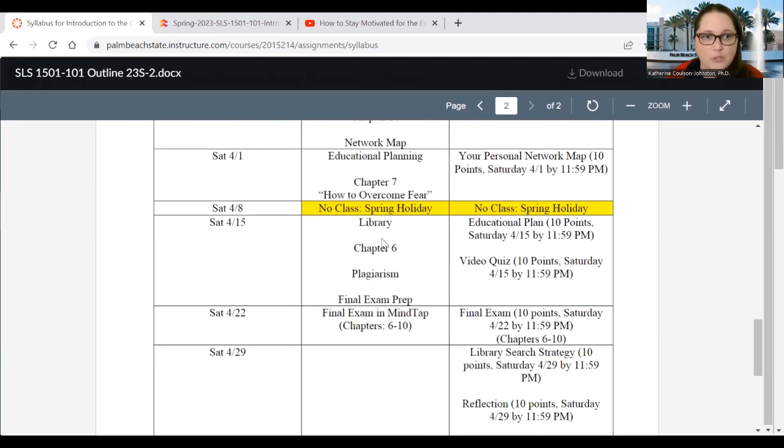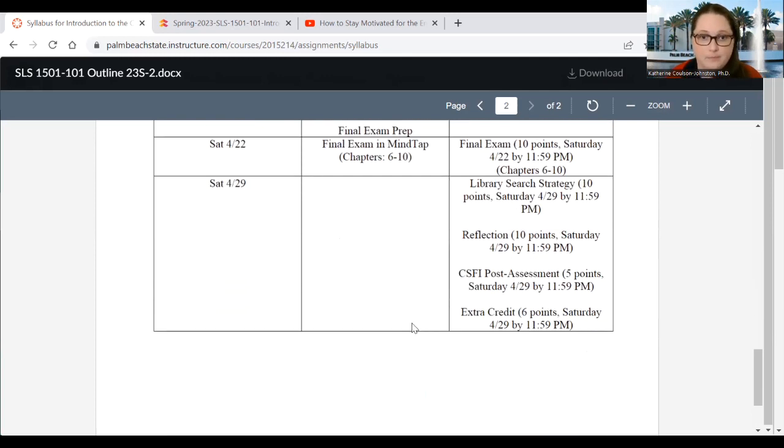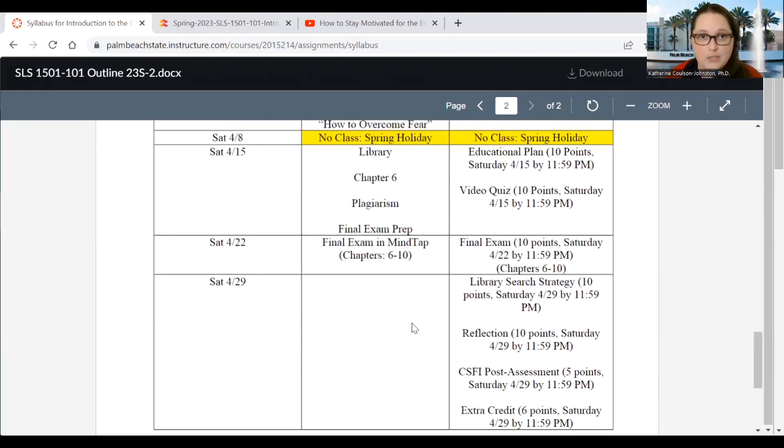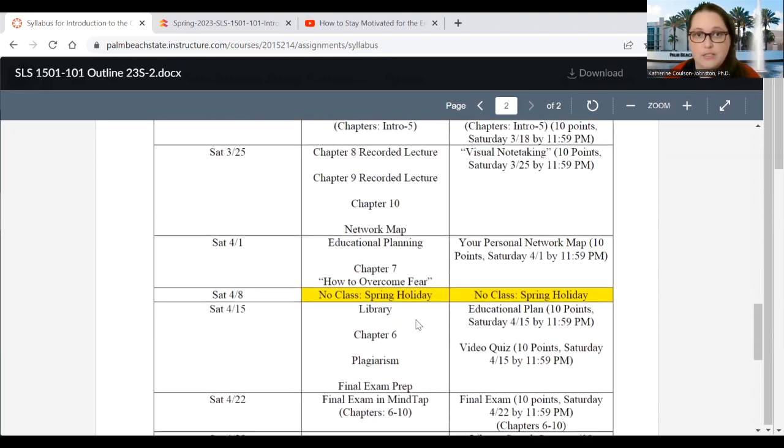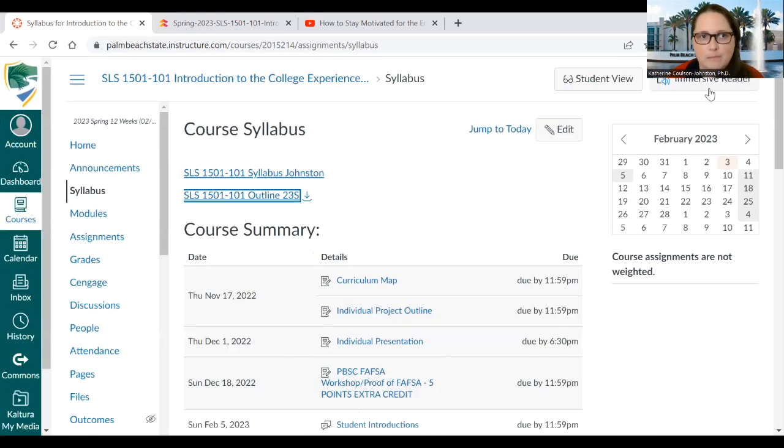And then I will do a great library workshop for you so you can learn more about Palm Beach State's library online. I'm also going to do a plagiarism workshop for you. And then the final exam will also be in MindTap on chapters 6 through 10. So I break it up. Okay. And that's our course outline. Of course, like I said, I'm always going to introduce it in every pre-recorded video so that it's all very clear and you'll have a lot of announcements from me.